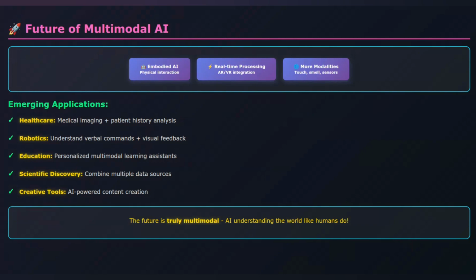Personalization will improve. Models will learn individual preferences while respecting privacy, becoming personal AI assistants that understand your context across all modalities. In science, multimodal AI will accelerate discovery, analyzing medical images with genetic data and patient histories, processing satellite imagery with climate models, or combining microscopy with chemical databases.